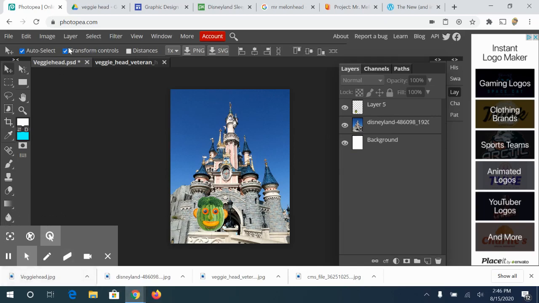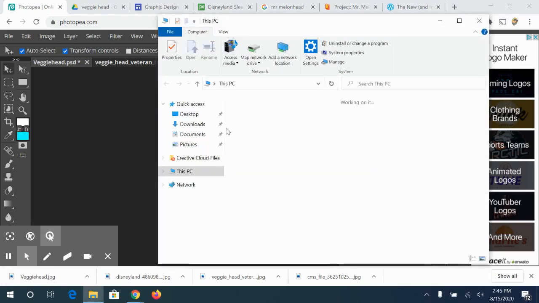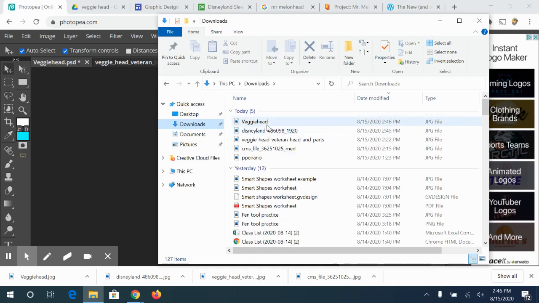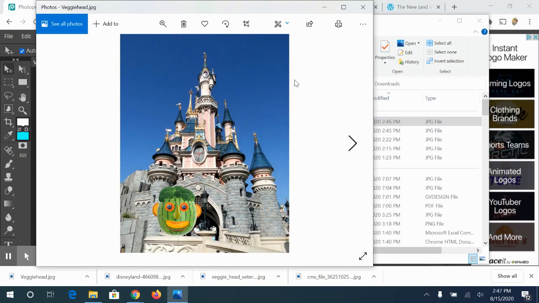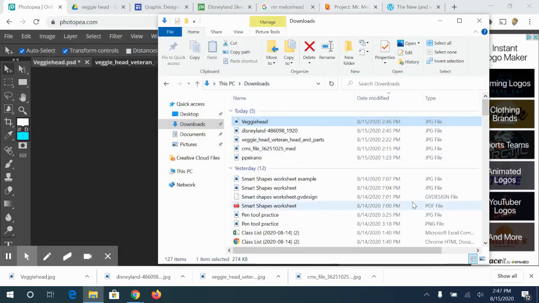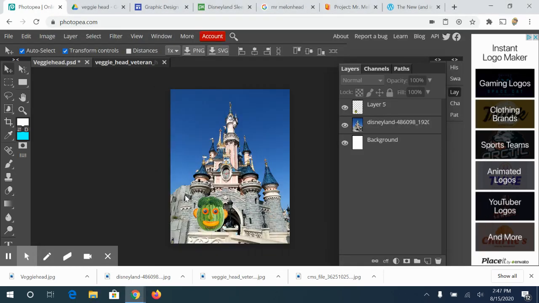Now, if I go to my downloads folder, it's right here, and there we go. You are going to upload your Veggie Guy or VeggieHead to Google Classroom. That is your assignment. Okay, so he must have a set of eyes, a nose, a mouth, a set of ears, some hair, and a body. And then you're going to put him on vacation in a background.